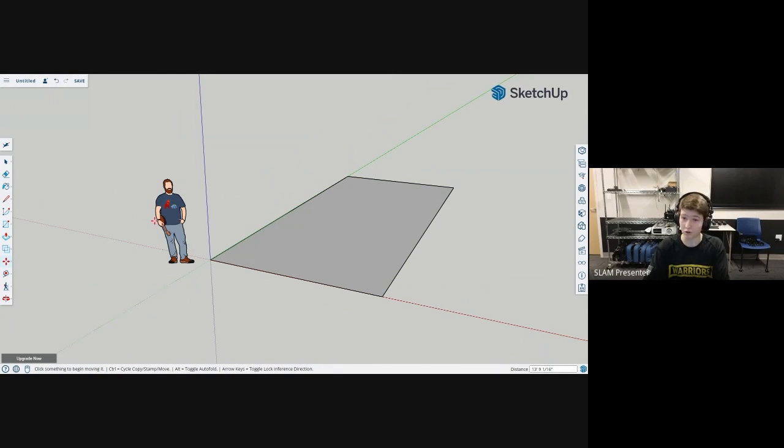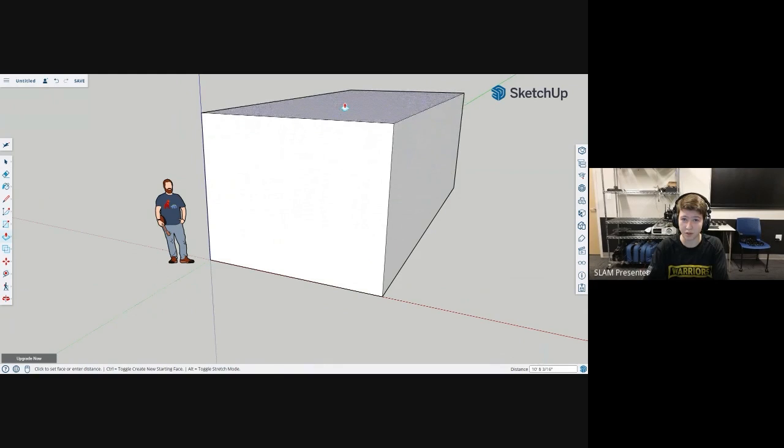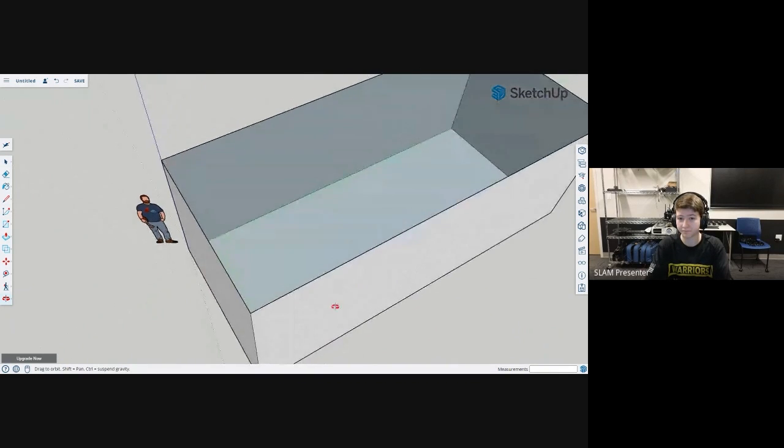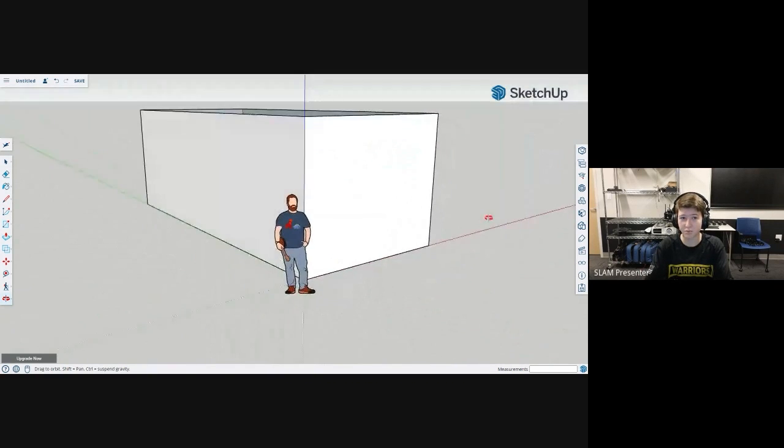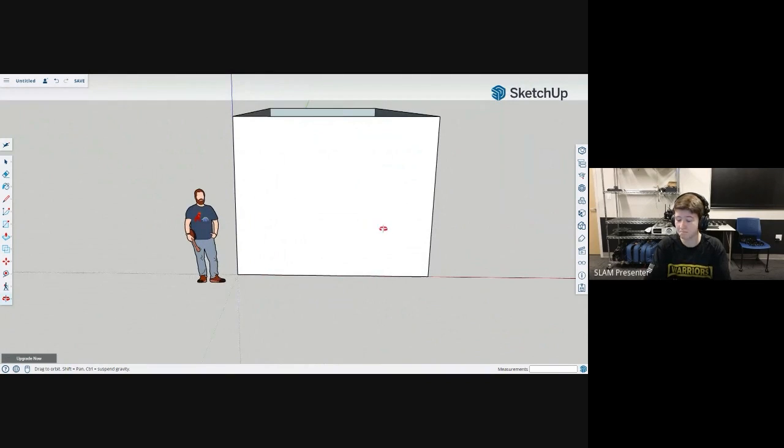Now you need to add walls to your building. So you use the push or pull tool, grab from the bottom, and pull up. To look in your building, we're going to need to take the roof off. So you can click the roof, hit backspace. Now you have a box. Mine's a pretty long box, but you can make your box however you want it.